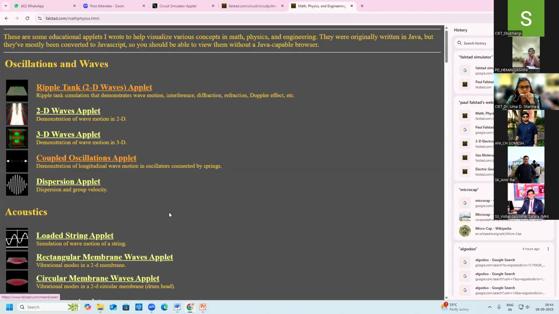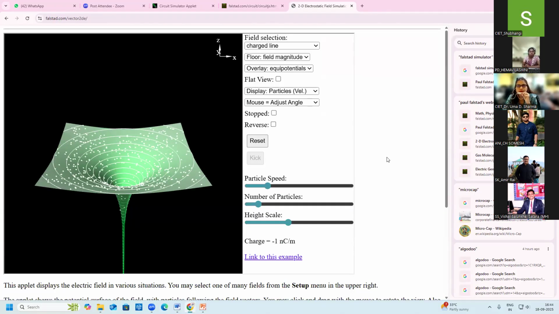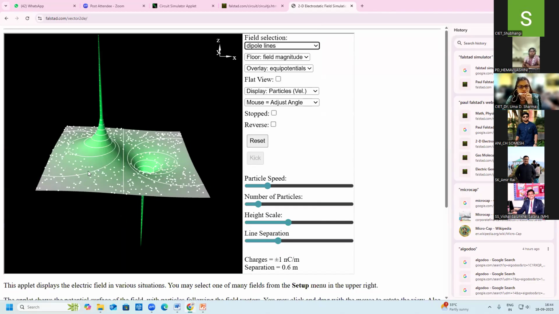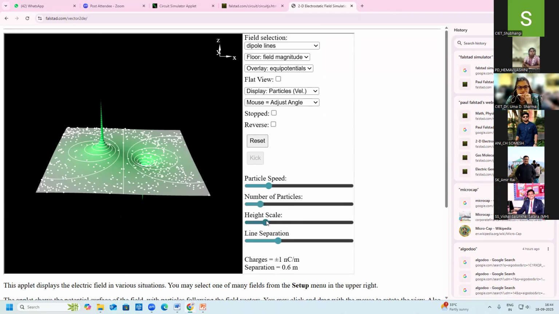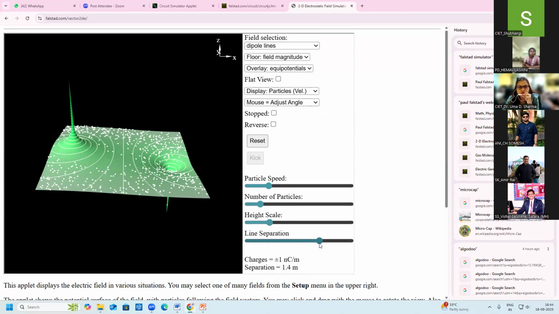You can go to more applets again. I will show you the next one. This is also a very interesting one. In 2D, see, for the line charge, what is the field magnitude? I will go simple for dipole lines. For the dipole charge, what is the particle speed? Here the particles are there. I can increase or decrease the number of particles. The height scale I can decrease to reduce their intensity. The line separation: suppose I want to keep the two charges separated by a certain distance, 1.4 meters.